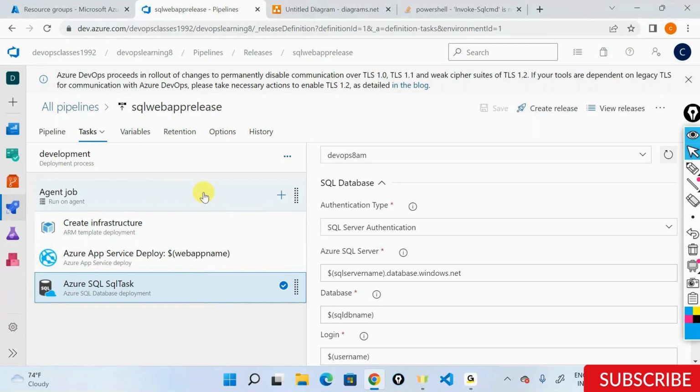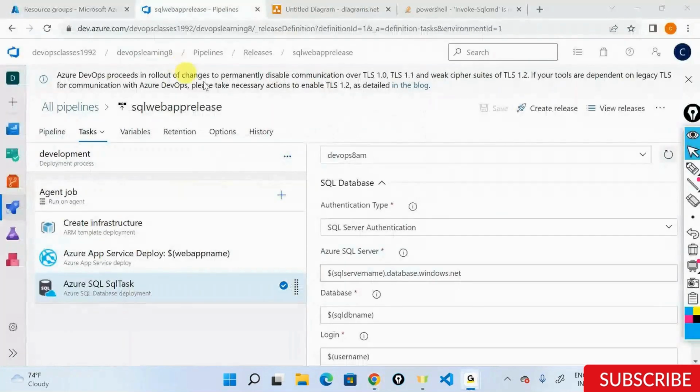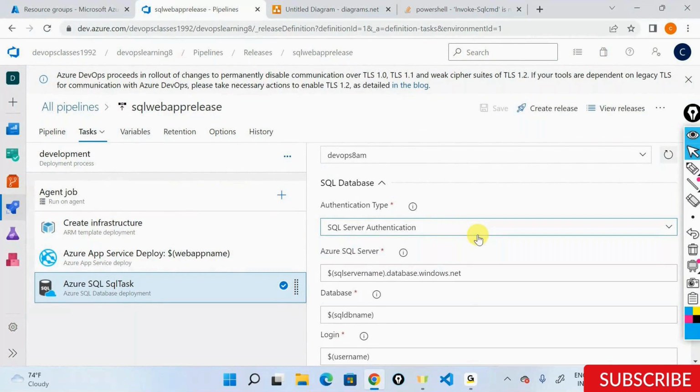Sir, while merging from a feature branch to a develop branch, I need to approve now. The pull request is completed. So when I am approving that, it is saying merge policies. So it is not approving, sir. I am getting that problem, sir.